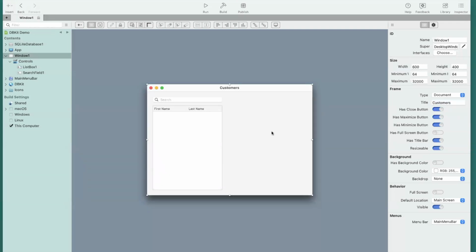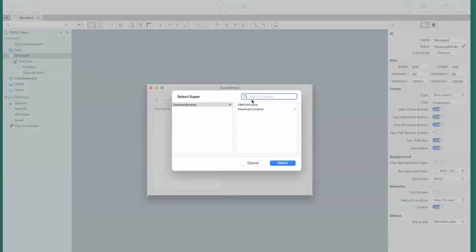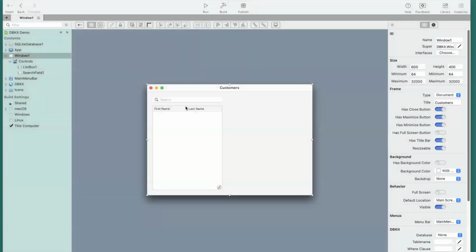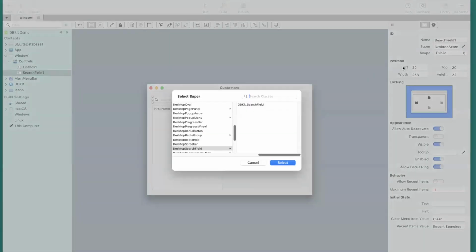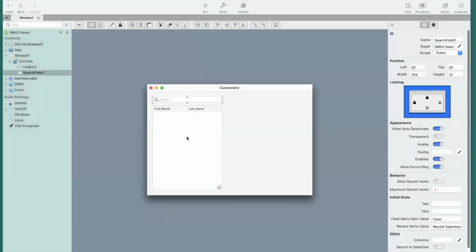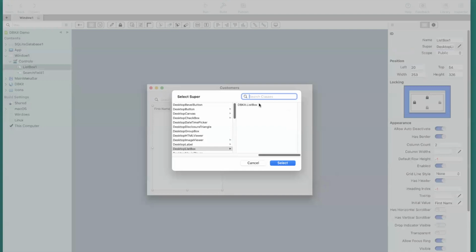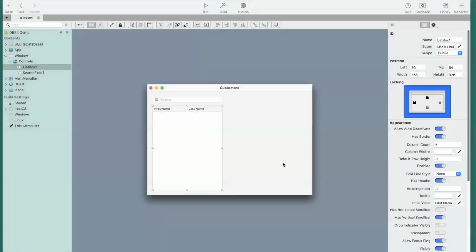All right, so now, as I said, Xojo's for building all kinds of stuff, not just database applications. DBKit is like an extra set of controls designed to work specifically with databases. So if I want this window to be a database window, a DBKit window, I can just click and choose DBKit window. I'm going to do the same with the search field, make it a DBKit search field, and the list box a DBKit list box. What that does is add some extra functionality to these controls.